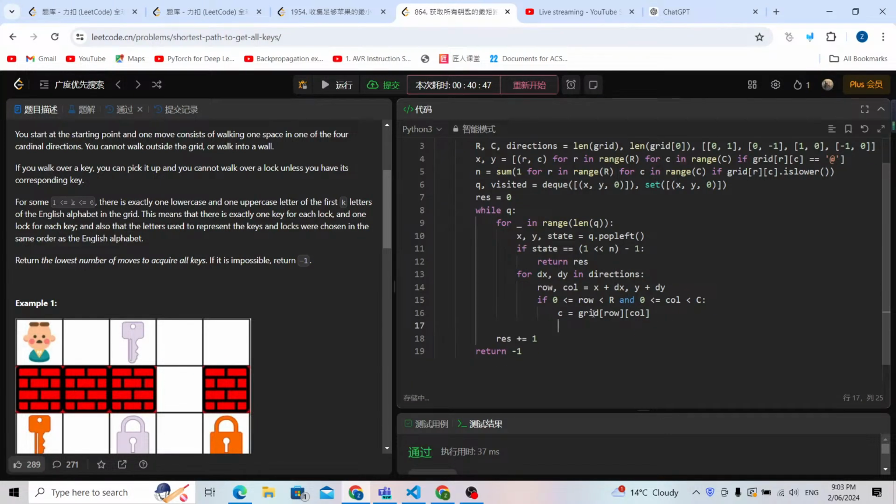Because later on we're gonna use this grid, row and column many times, so we're gonna define it as a character C. This is gonna be easier for writing the following code.